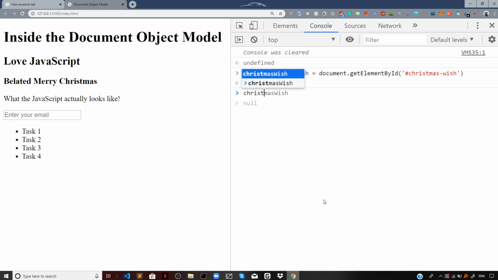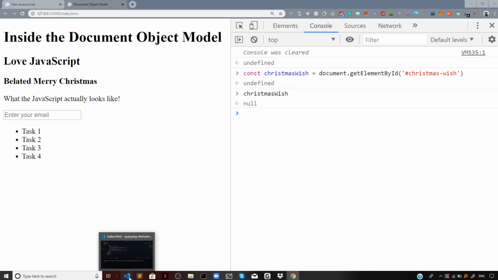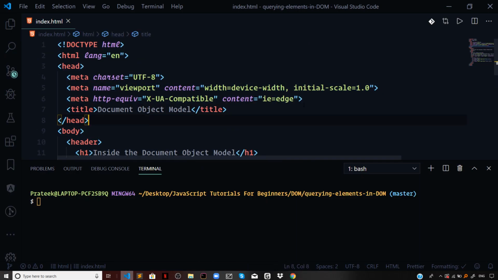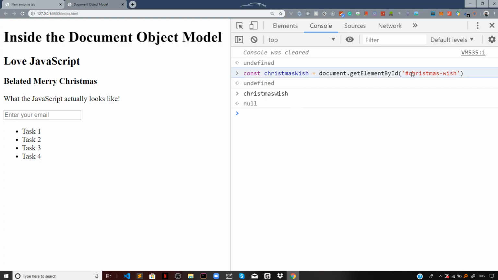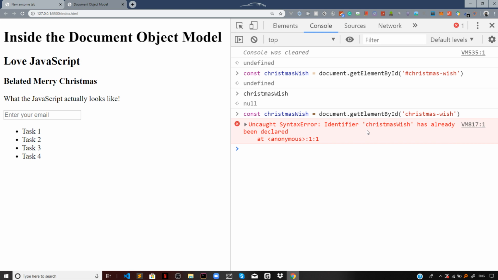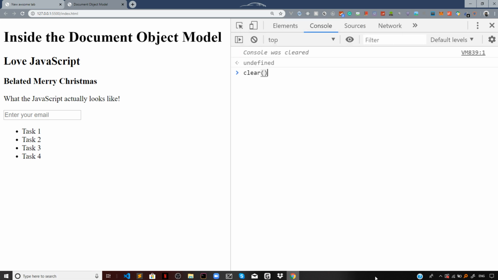Let us see what is inside christmasWish. You are getting null. So what is the problem here? Are we using the correct name? Let me check this. Up above we are using the ID of Christmas-wish. Okay, so we do not have to use the hashtag. My mistake, guys. Let me clear the console first, use the same const, and press enter.